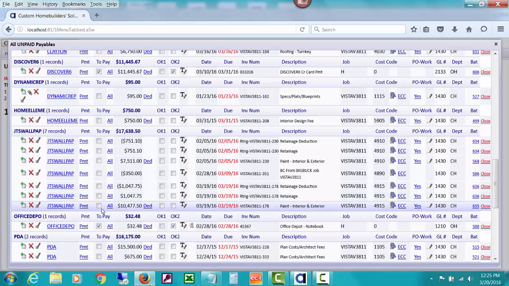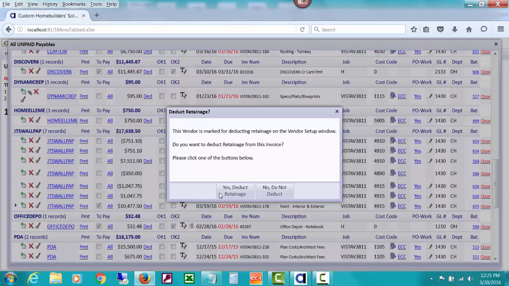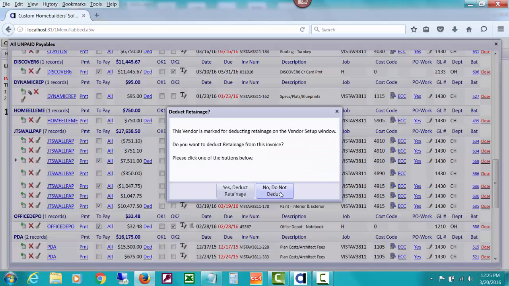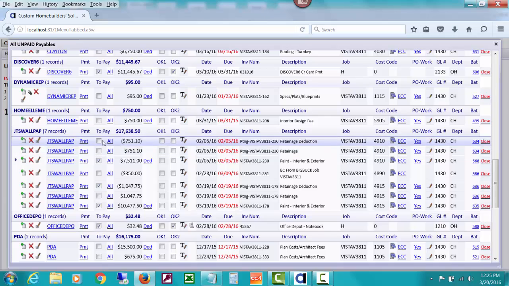This would have been, I think we've unchecked things in all of our previous videos. I said no there because I can see I've already deducted retainage, and I might have that check marked. And I'd say no, but I want this one and this one and this one. If it's a minus amount, it won't pop up either. But I just was, and so we would be left with $751.10 and $104.75 to pay some other time.